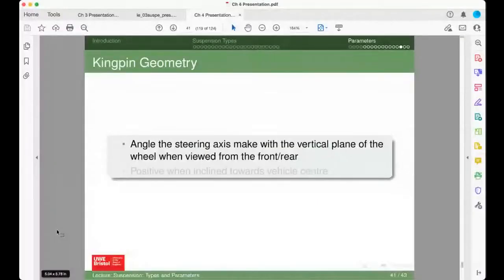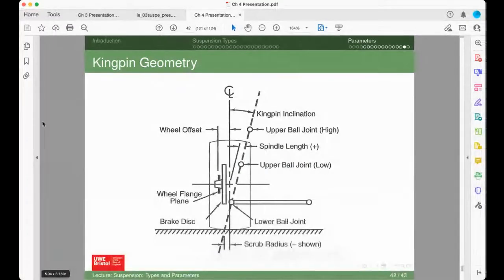Go back to the presentation. Okay, Kingpin Geometry. This is about the angle that the steering axis makes with the vertical plane of the vehicle when viewed from the front or the rear. Going back to that Super Strut picture, that's showing you some of the Kingpin geometry. Like I said, when it's tilted towards the vehicle center, which it almost always is, that's called positive Kingpin geometry. So here we're looking at the axle of a front axle.